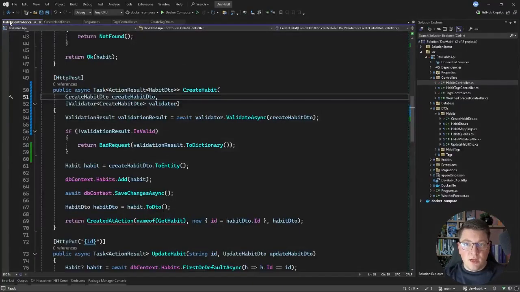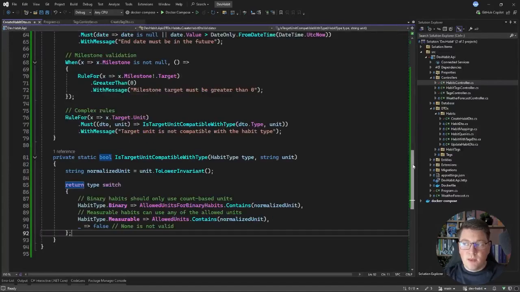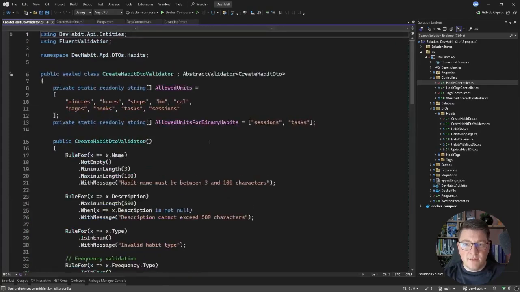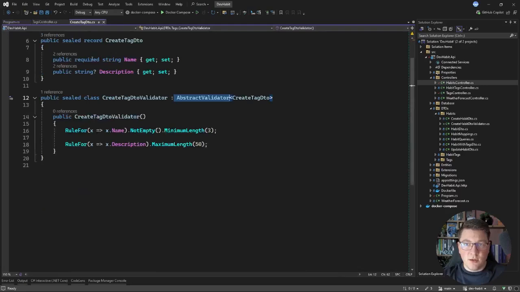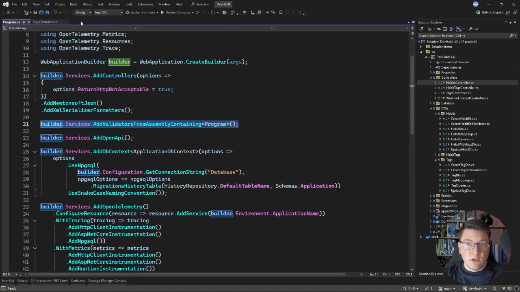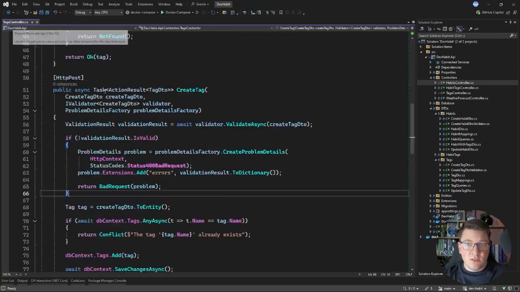Now I'm going to close down the habits controller. In the create habit DTO, I'm going to extract the validator into its own file, and then let's close this down. And in the create tag DTO, I'm also going to extract the validator into its own file, and I will close down both of the files as well as the program file.